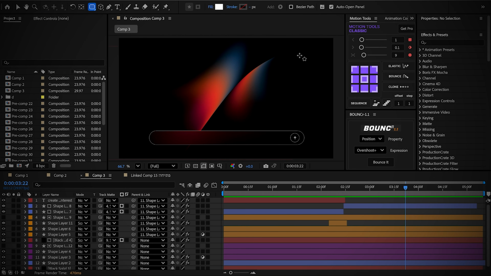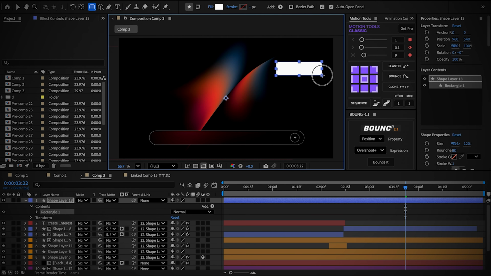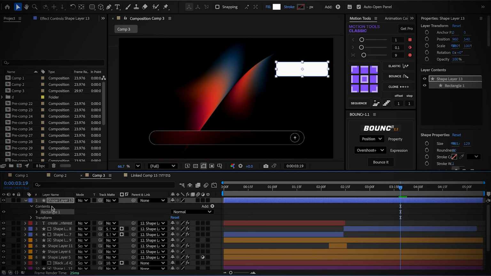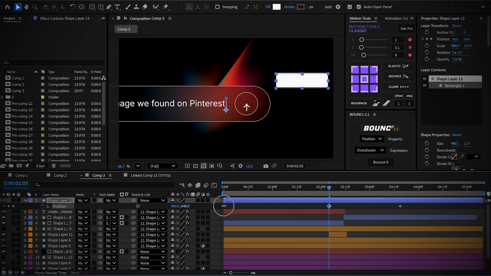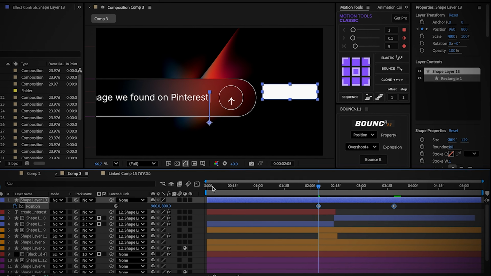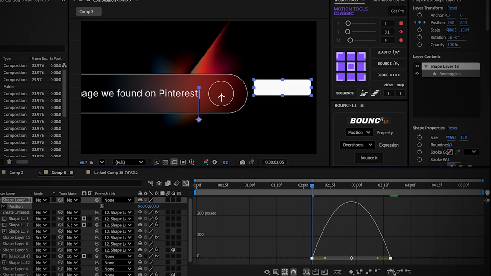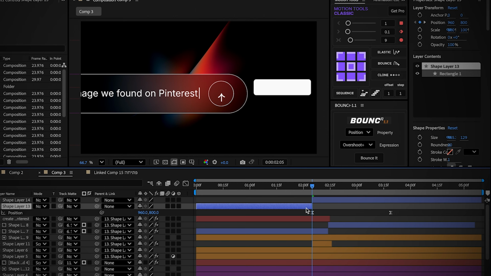Using the roundness rectangle tool, create a white rectangle in the top right corner. At second 3 and 20 frames, create a position keyframe for the rectangle. Go back to 1.5 seconds and move the rectangle down. Select the keyframes, open the graph editor, and create a fast design. Trim and delete the part of the layer before this point.